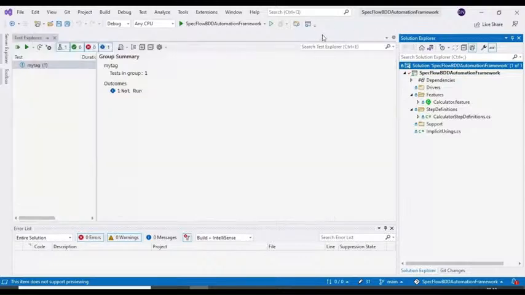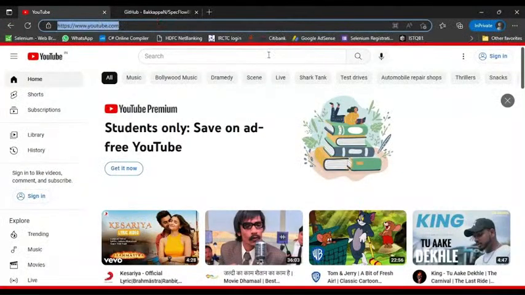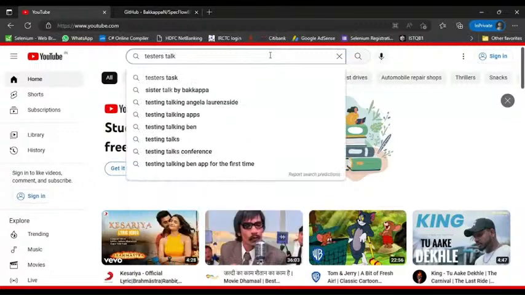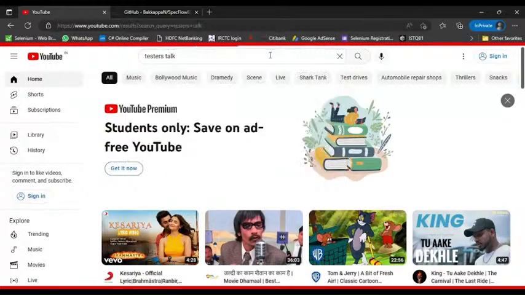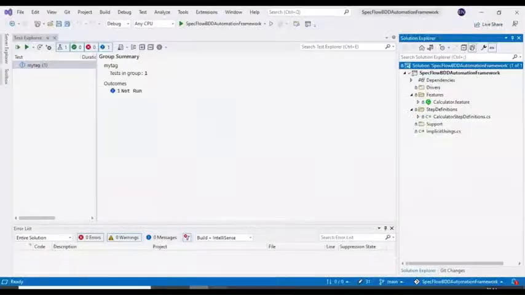Now we have to discuss the scenario, that is the UI flow. What we will do is go to youtube.com and search for the testers top. Then we will press enter on the keyboard. So this is our scenario. We will firstly write the feature file. Inside the feature file we will implement the scenario. For that scenario we will implement the step definition file. So let's go to Visual Studio now.